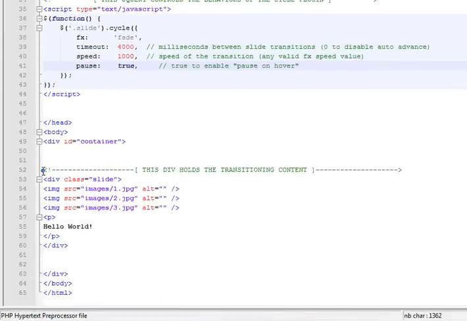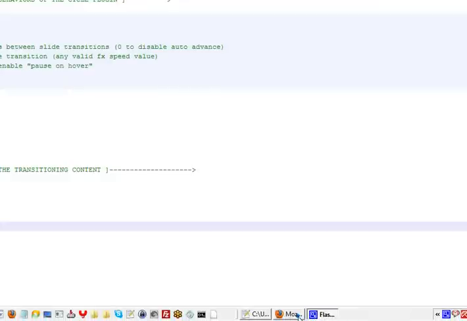And finally, the HTML. This is the containing element for the content, and then the content that we wish to apply the transition effect to. It's very flexible. I've included images here, but we can also include inline HTML, and it all just works in order, one after the next, as you can see here.